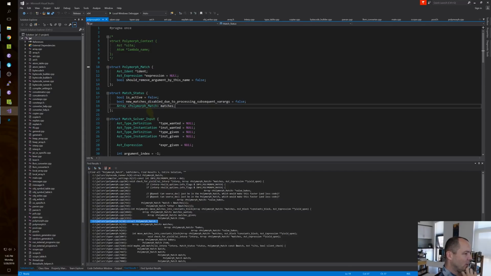It's a way that we tell the type matcher that yes, right now we are assigning polymorph variables, or no, we aren't. And then this new match is disabled due to processing subsequent varargs. It's a thing we just added a few streams ago to deal with type ofs, and that worked pretty well, and I'm happy with that.